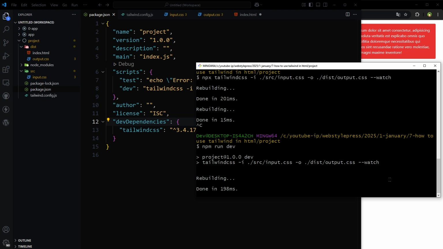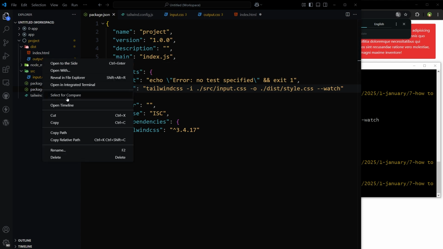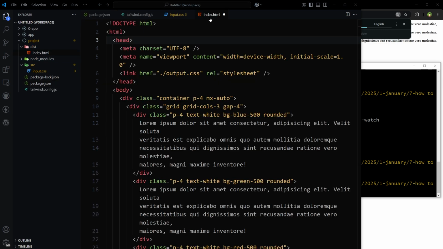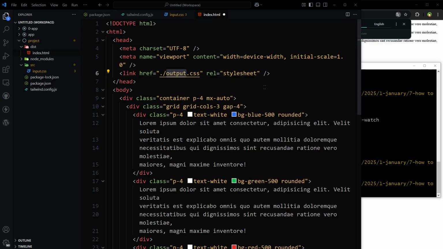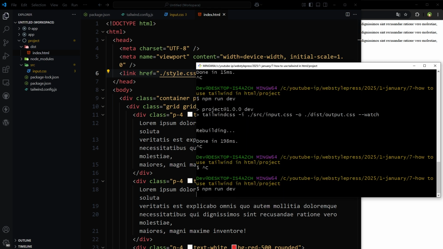You can also change the output CSS name to style.css now. Like here, style.css as output. We can remove this. And we can change the file name here as well, style.css. Now we can rerun this script, npm run dev.